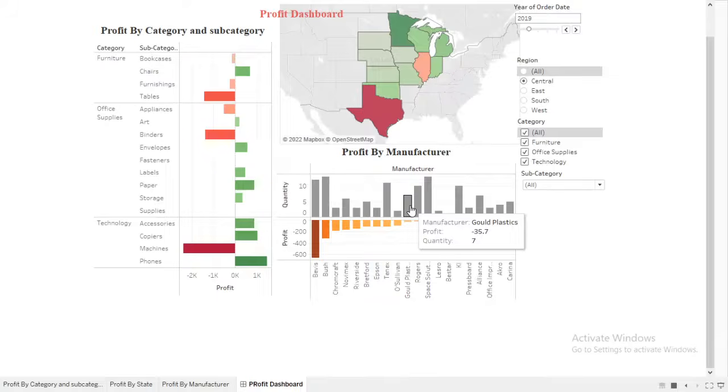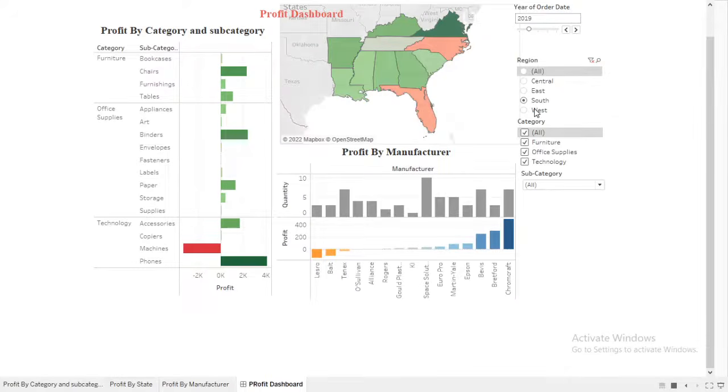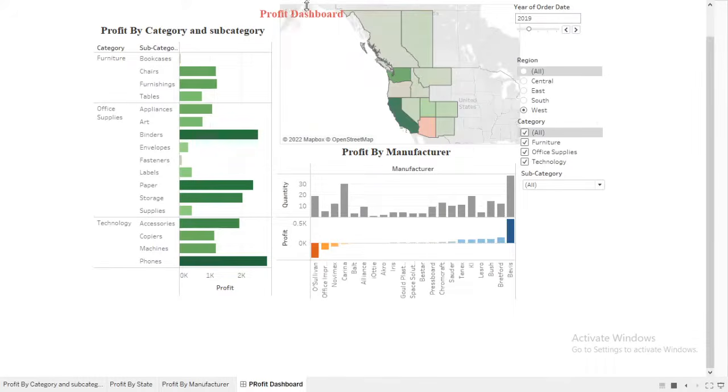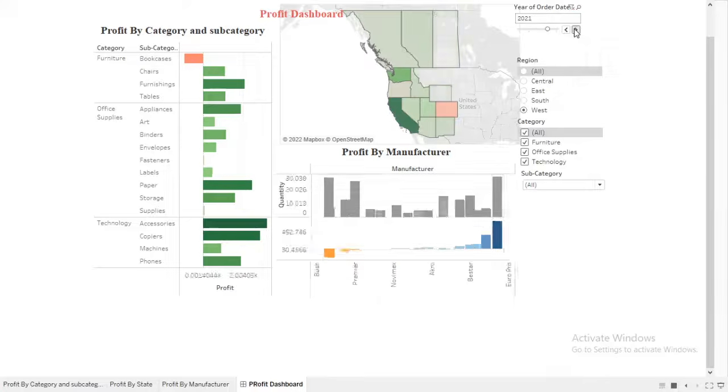loss. Okay, so here you can see this is the profit by manufacturer, and these are how many items they have sold, for central. Again, if you want to do it for the east, accordingly it is changing. Again, you want to do it for the south, so it is changing for west. So likewise you do it, and if you want to change the year and all, you do that.